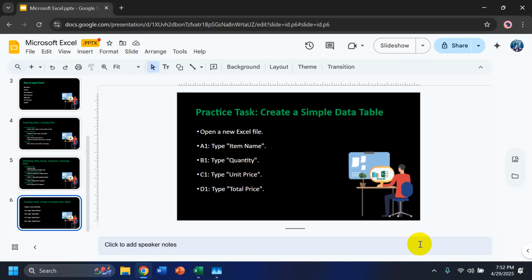And there you guys have it. The simple basics of Excel.